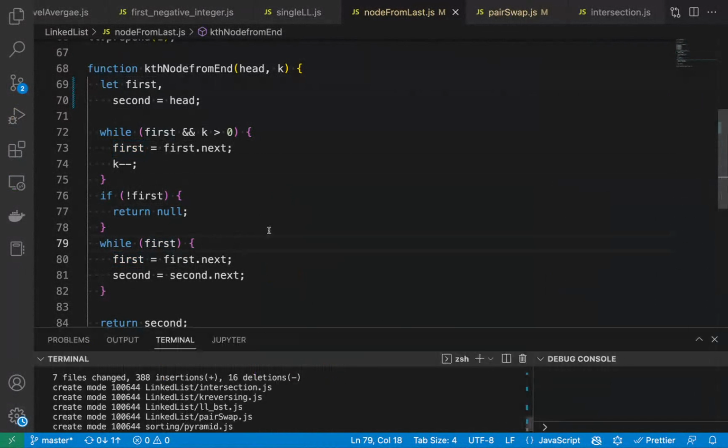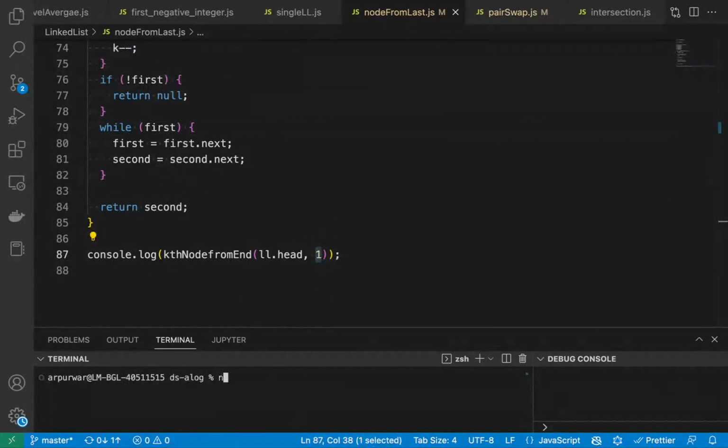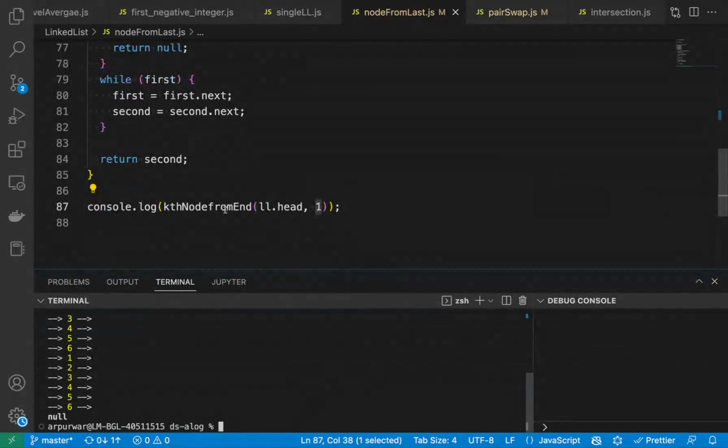Now let me run it also. In the same example, I'm asking for the first element from the last. Let's see what our output is here. We are returning second, and it is giving us null.